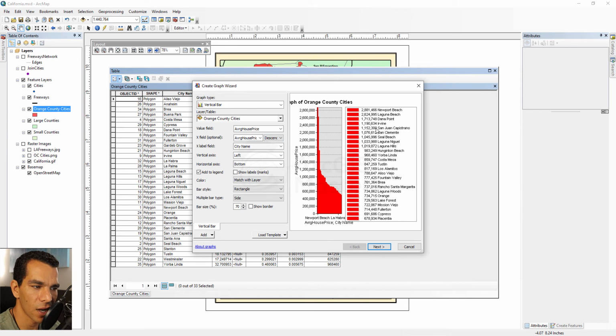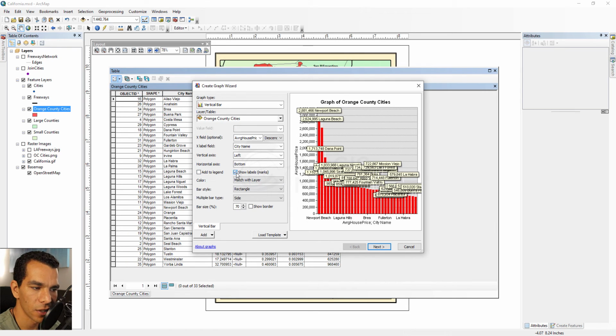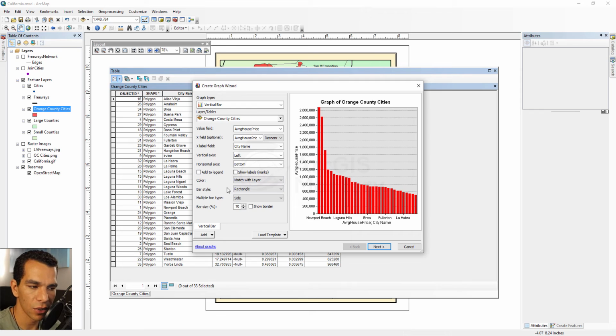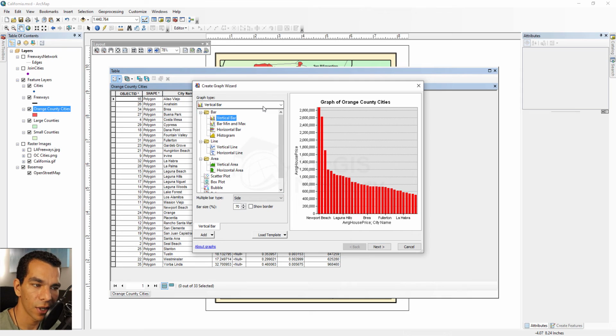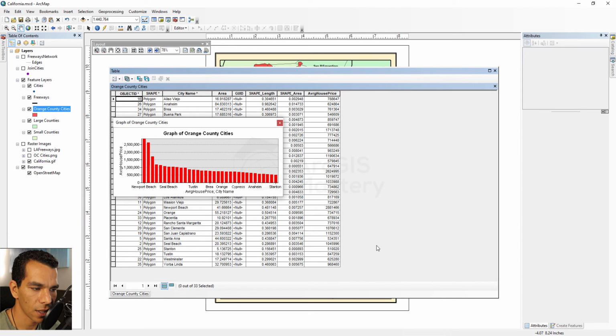And also you can hide this legend right here by clicking add to legend. And you can click here to show labels. So there are so many options that you can change: the colors, the border style, how your graph looks, and you can change any graph design from graph type on the top right here. Now let's click next, and finish.